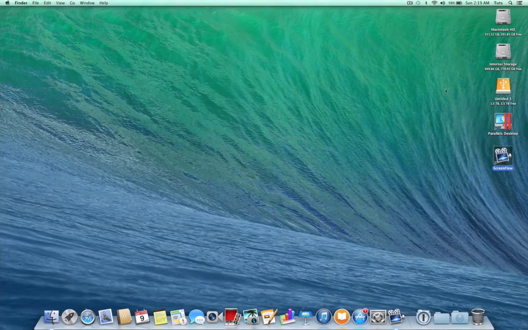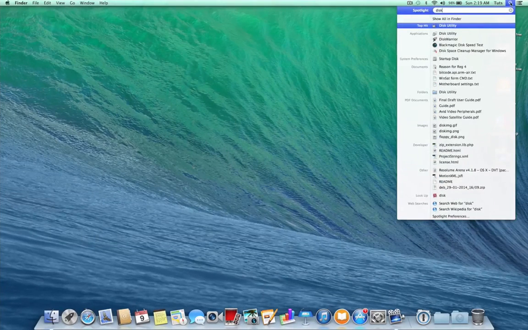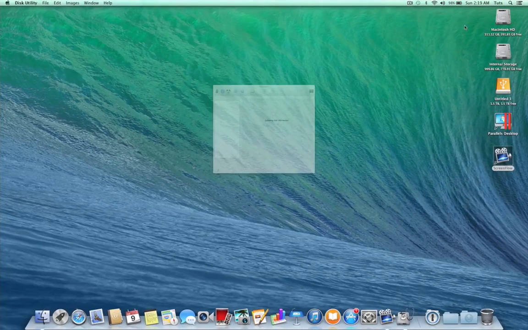Another way you can do it, if you don't have your Applications folder pinned to your dock, is by hitting the Spotlight in the top corner and typing "disk," and you'll see the top hit will be Disk Utility, or you may have to actually hit the space and U. Once it's highlighted and pulled up, go ahead and click on it.